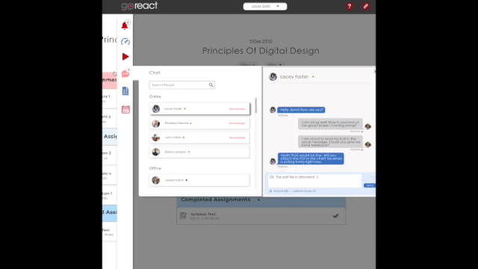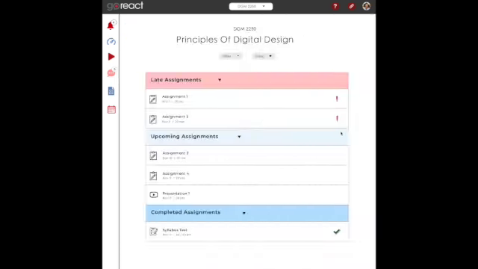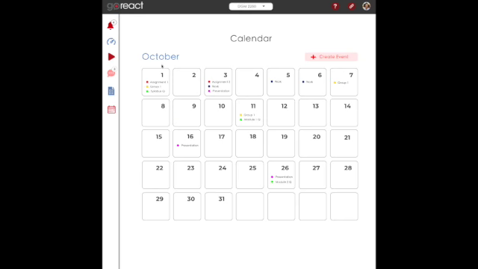If you want to view your messages, you can do so just like the notifications, where it just overlays over the top of the principles of digital design page. You can see all your new messages as well as reply without ever leaving the dashboard. A task list to organize your responsibilities, as well as a calendar view to see the upcoming assignments and create your own events.